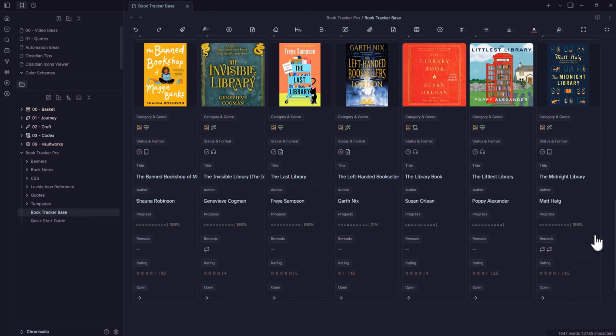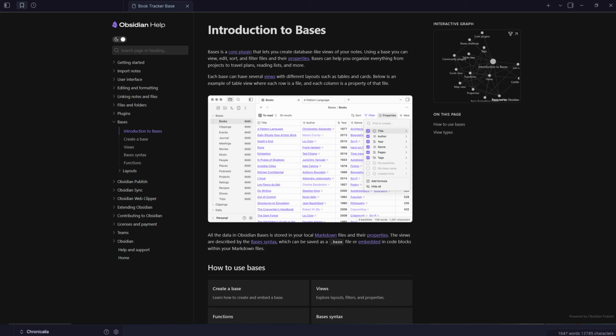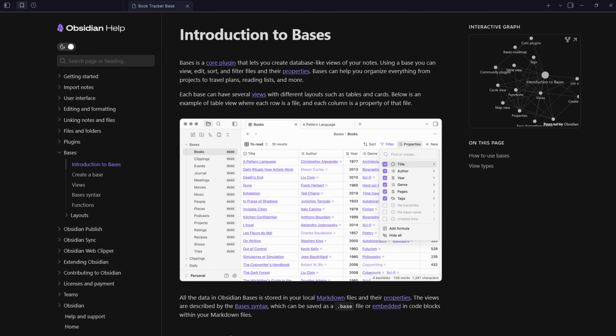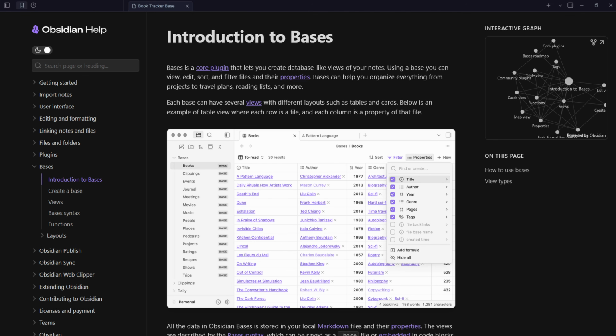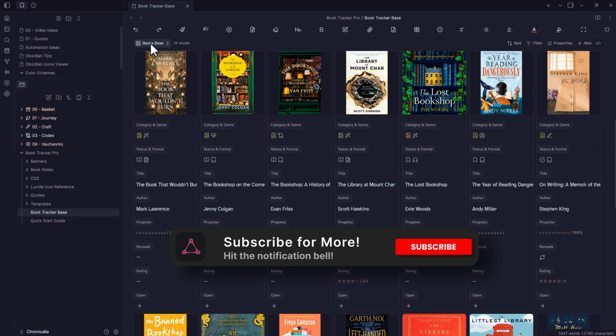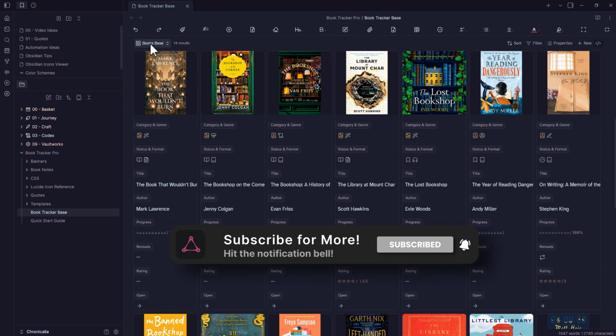Now, if you are not clear on what a base is, it's a new feature in Obsidian which allows you to basically make Obsidian more like Notion. That's basically it. But it allows you to see data, and it is still in its early stages of development.